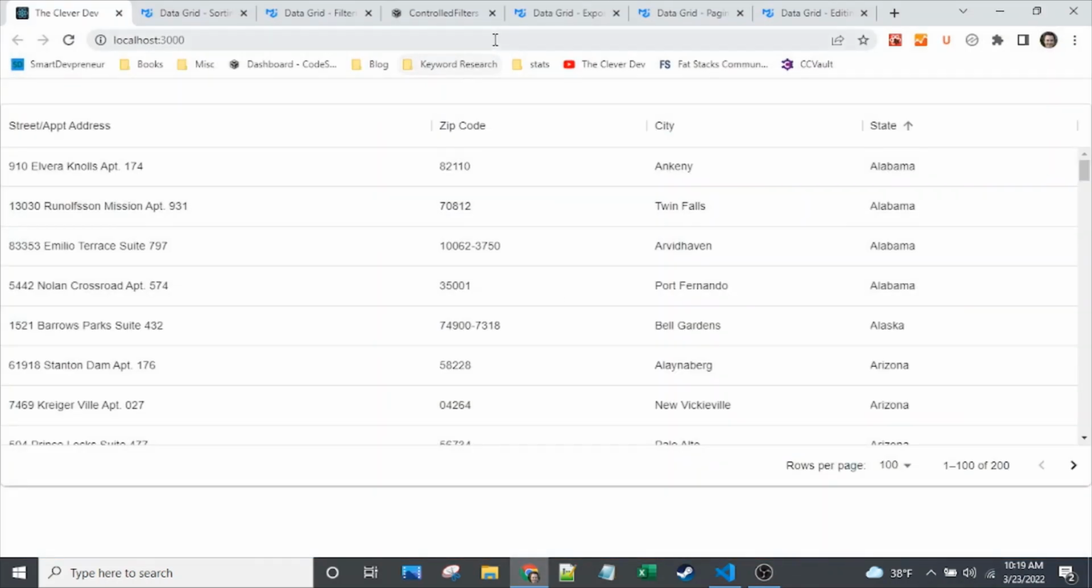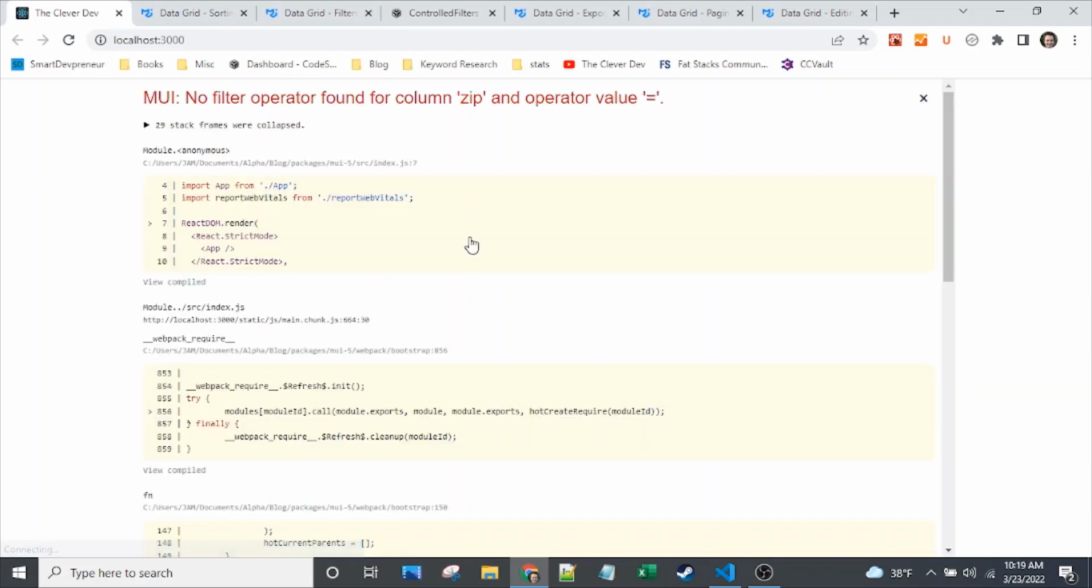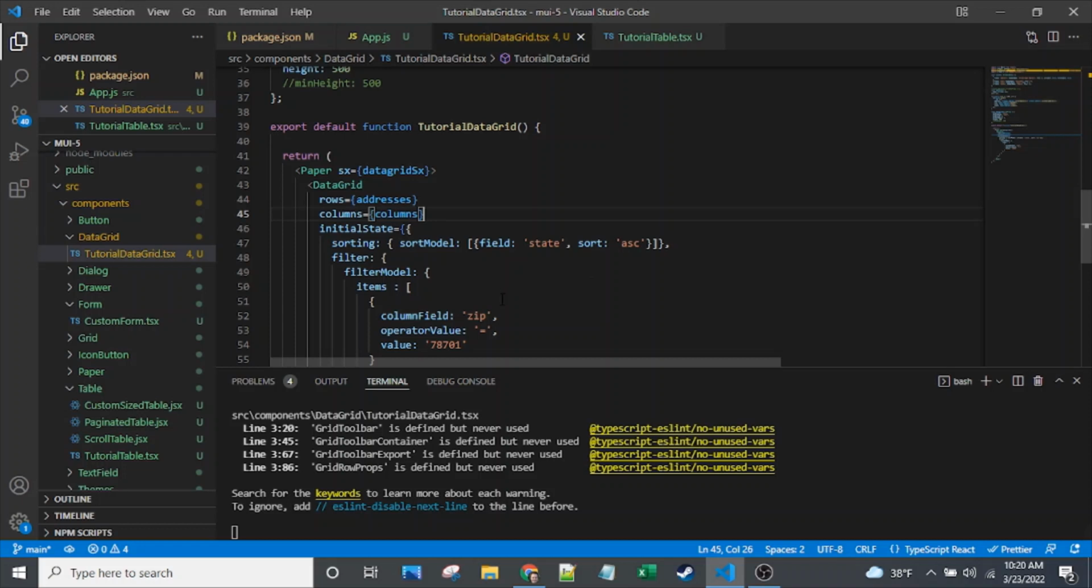So let's give that a minute here. Let it refresh. And here we go. So, no filter operator found for column zip and operator value equals. Zip is populated with strings. Even though it's zip code, it looks numeric, it's actually coming back from Faker.js as string values. And so perhaps these filters just aren't working on string values. I don't know. Maybe if I did contains instead of equals, but I'll comment this out.